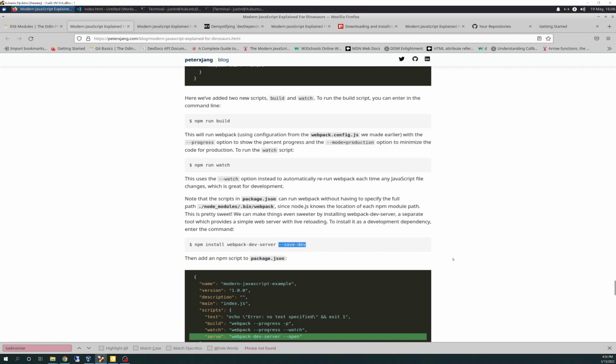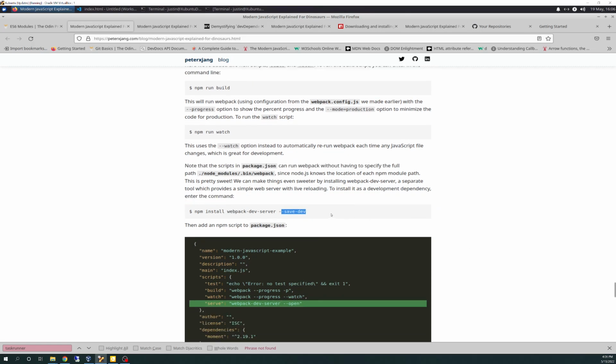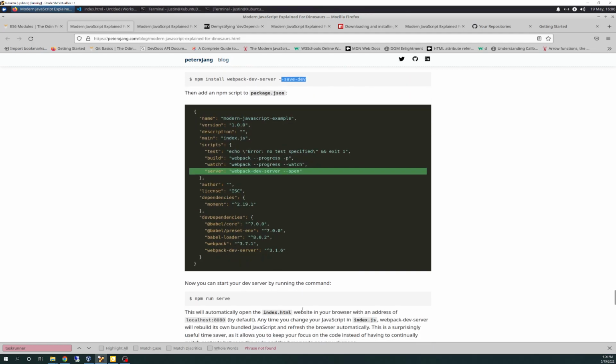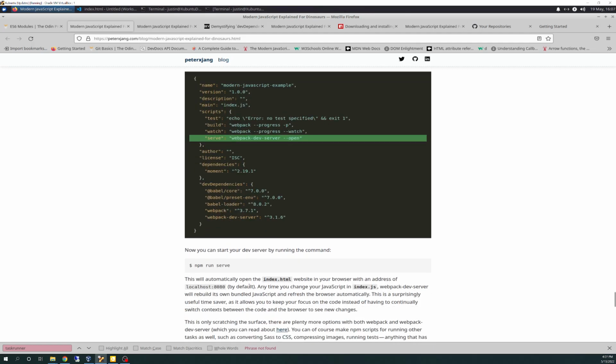So in this example, to install as a development dependency, you're going to enter the command npm install webpack-dev-server --save-dev. And save-dev is important because if you don't put that in there, I don't believe it will save it out. It'll just load it locally, and then you'll have to load it locally every single time. If you do the save command, I believe it will save it on your machine, so you don't have to keep running that over and over.